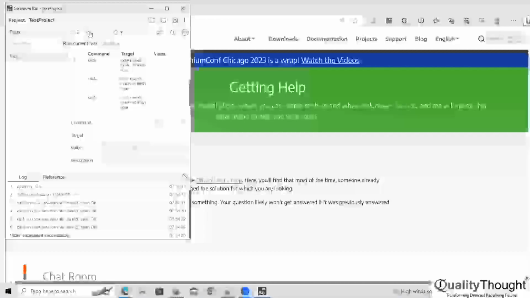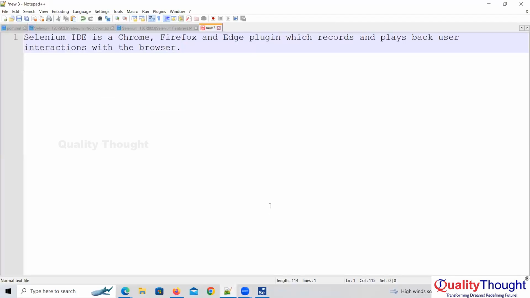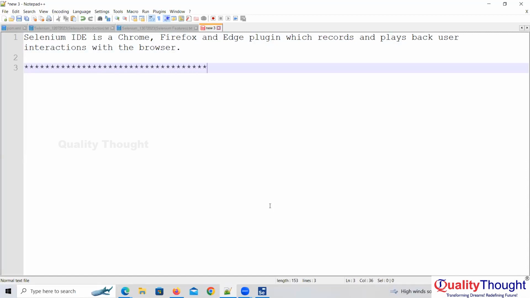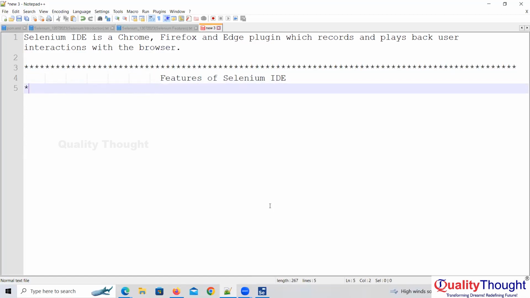Right? So now it's time to discuss the features of IDE. In the last class, we discussed the features of Selenium overall, all the tools. Now we are going to discuss the particular tool's features, not the entire Selenium tool's features. Here, Selenium IDE features.